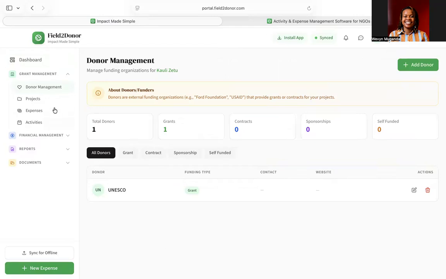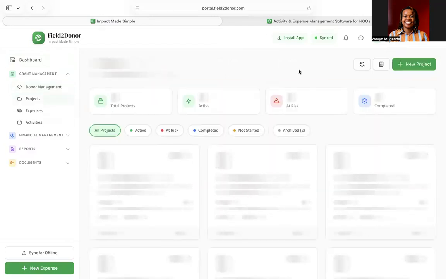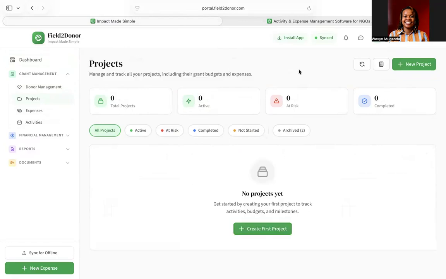So we'll add donors. Next, we'll set up projects. Remember, you can set up as many projects as your organization is managing. You can also manage project budgets and organization budgets. I will show you organization budgets later. Let me start with project budget.